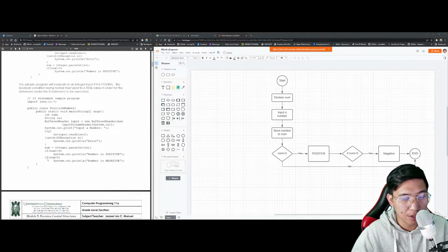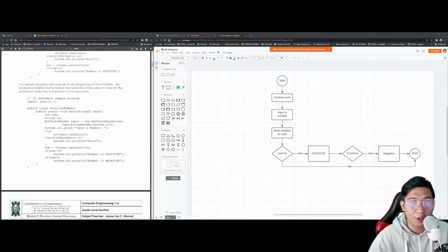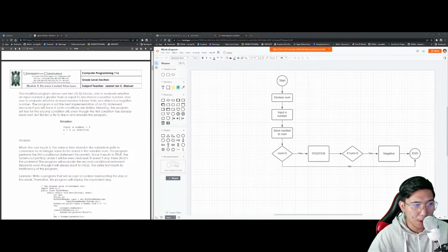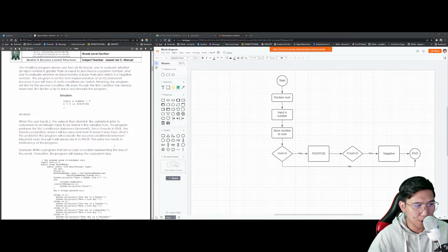Tapos, yung sa second if statement niya, ang na-execute niya lang ito. We will talk about what we call the nested if statements, in such a way na pwede mo ngayong i-nest si if statement. Ibig sabihin, if statements inside another if statements, which is actually possible. Okay? Now, let's try to take a look at another analysis.